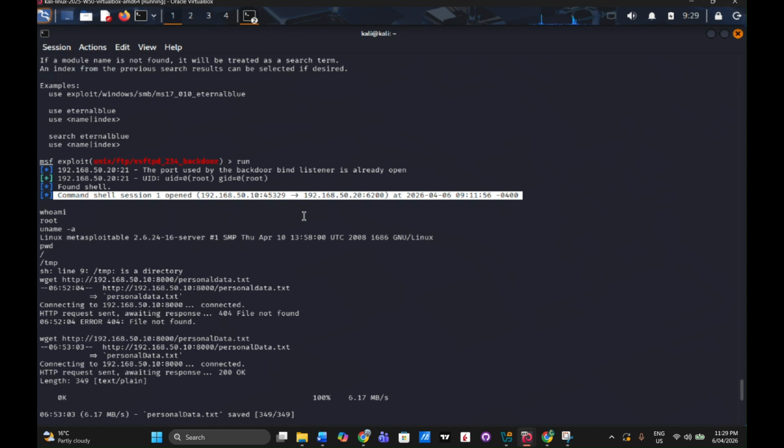Here when I write the command whoami, it says root, and uname -a says Linux Metasploitable. This means we have already entered the Metasploitable. Now further I will try to prove how we really have entered the Metasploitable or not.